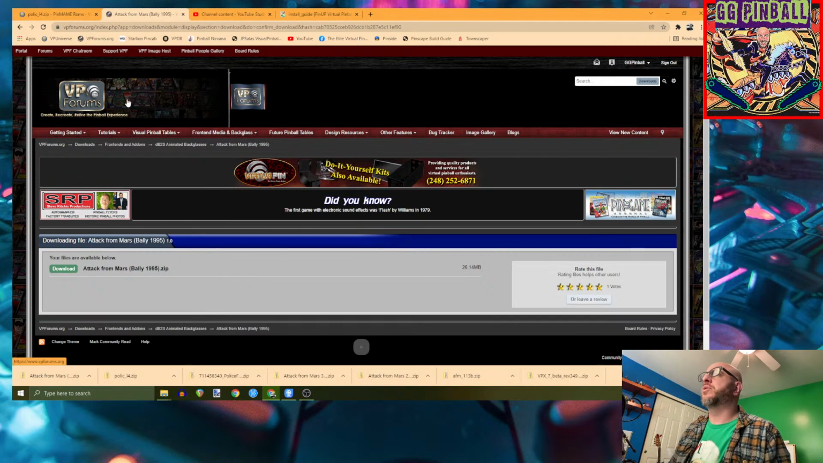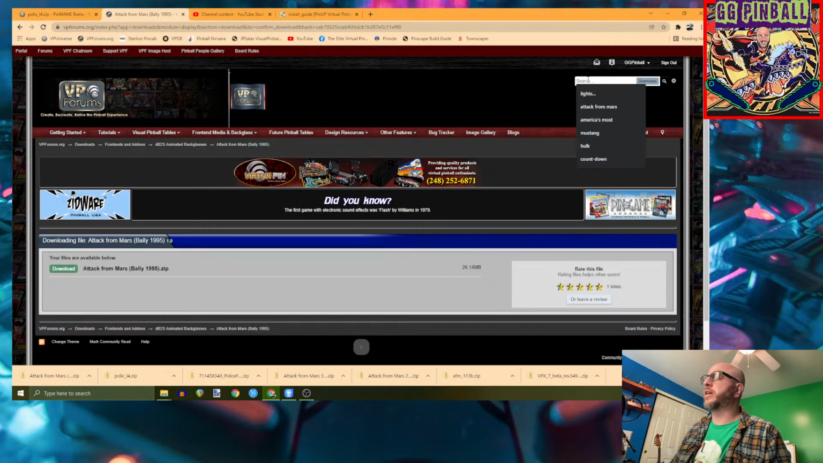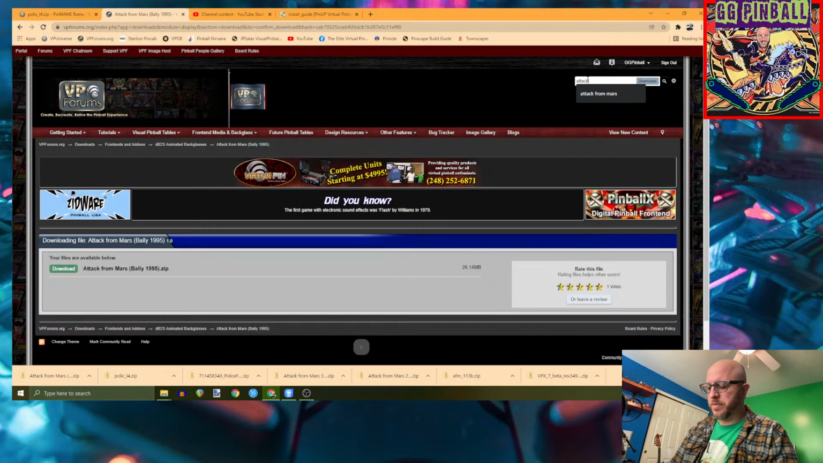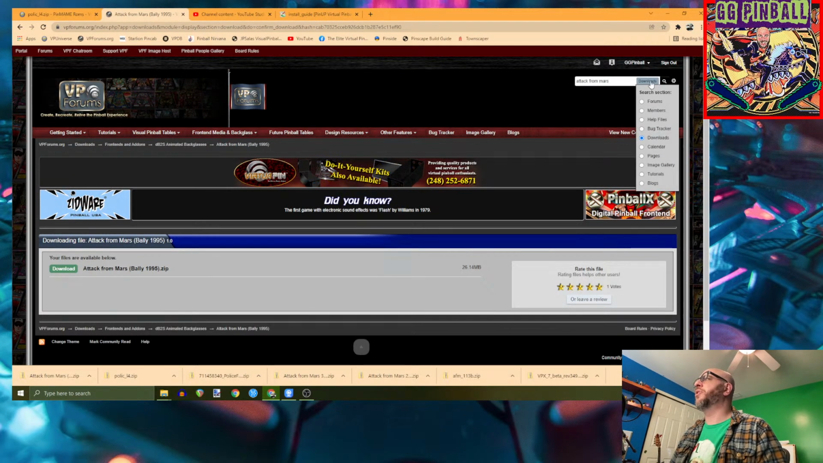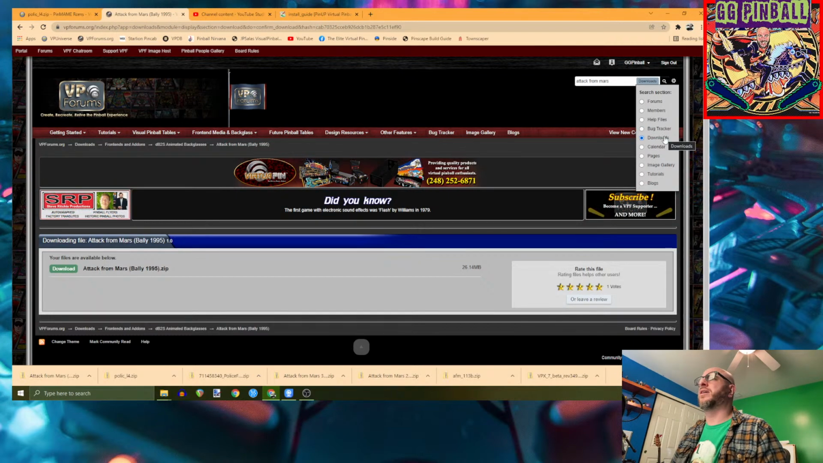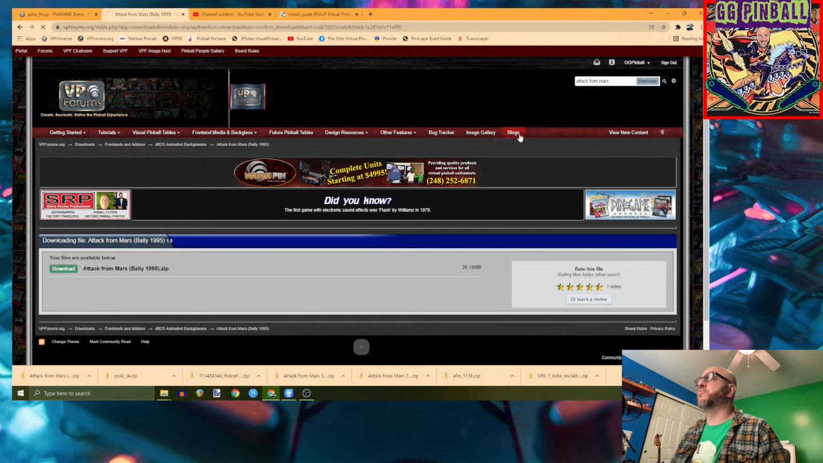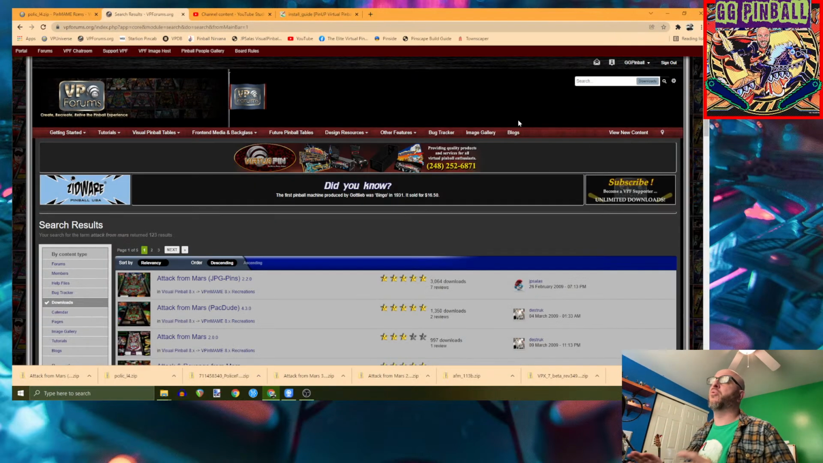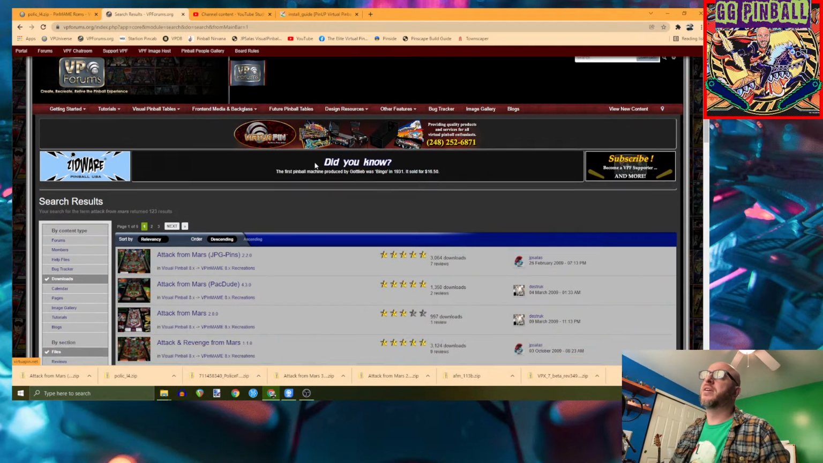You can go to VP Forums or VP Universe, go into their search area and type in Attack from Mars. What's cool about both of these sites is you can click here on the right, and it'll let you look for downloads. On VP Universe, it'll say Files. It helps you get the post out and helps you find it.